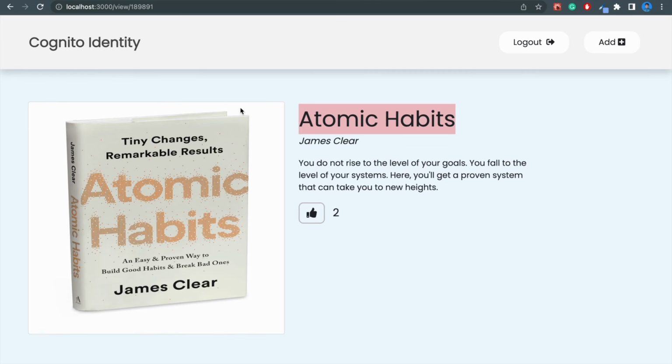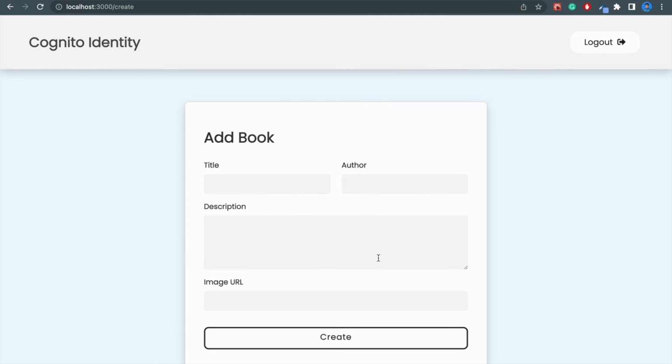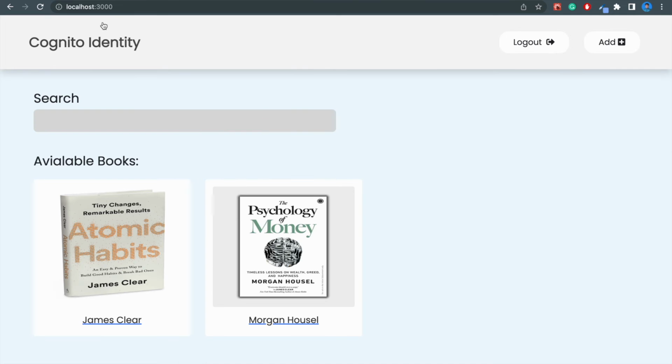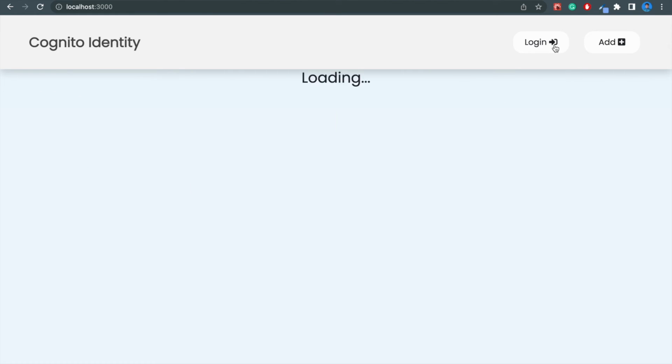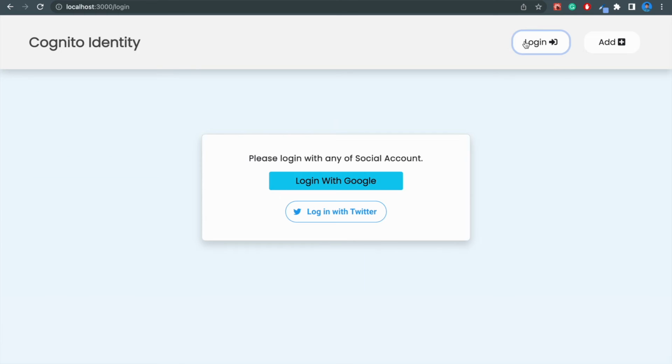Now I want my authenticated users to like a book or create a book, right? This is a create form. So how can I do that? I first have to log out here. Now I have to configure Google login, right? So login with Google and login with Twitter. We can do both, but for our demo we will only use login with Google. With login with Google, there is one more configuration we have to do on the Cognito identity pool side.